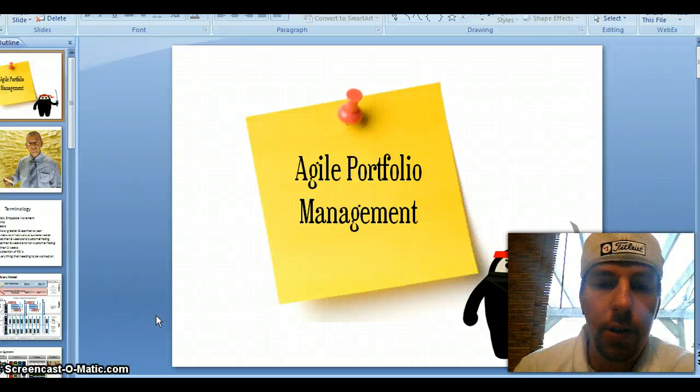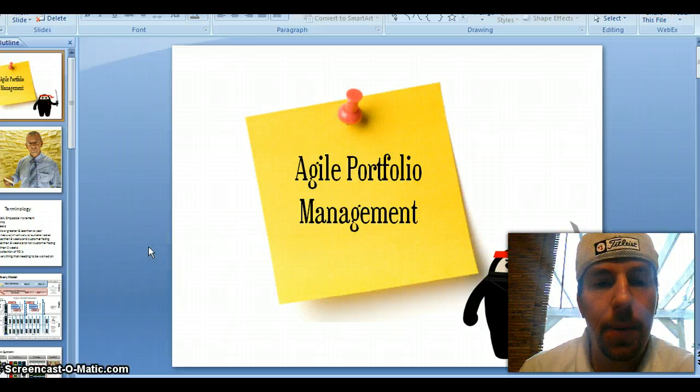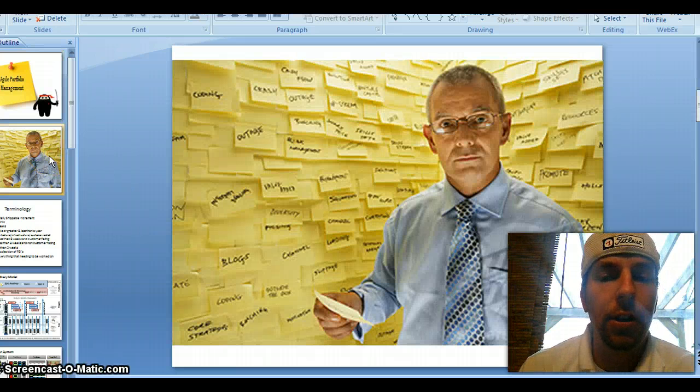Hi everyone, today I want to talk to you about Agile portfolio management. This has become a hot topic in our organization as we've got lots of stories that we're trying to figure out how they relate to each other and how they roll up to an overall epic or a feature. So this is what it kind of looks like today.